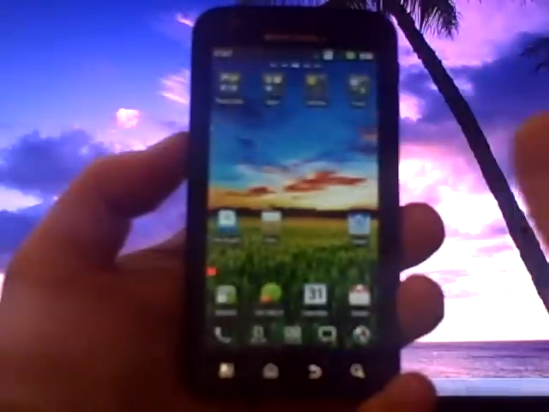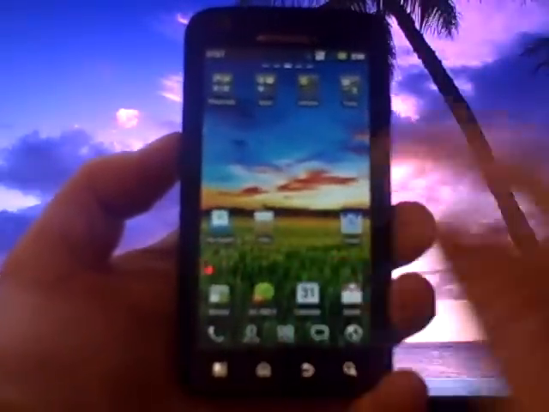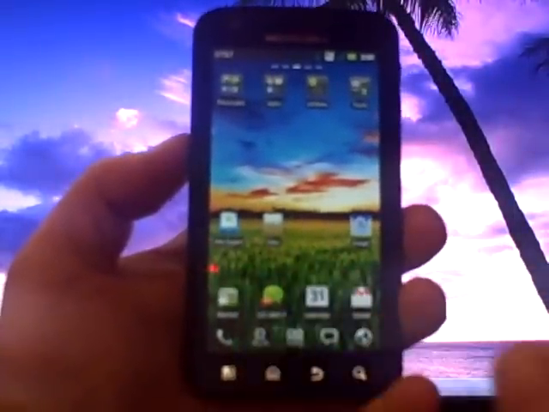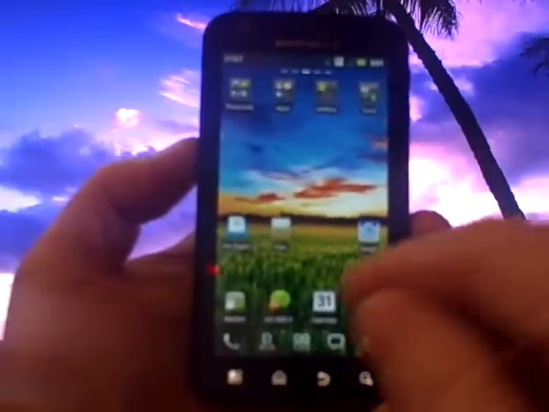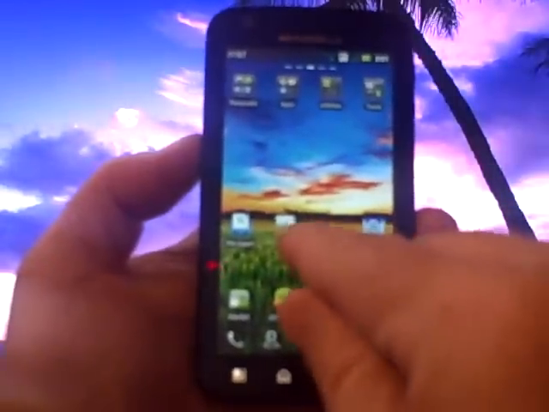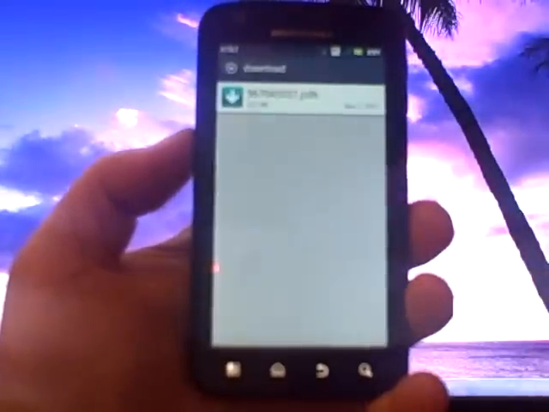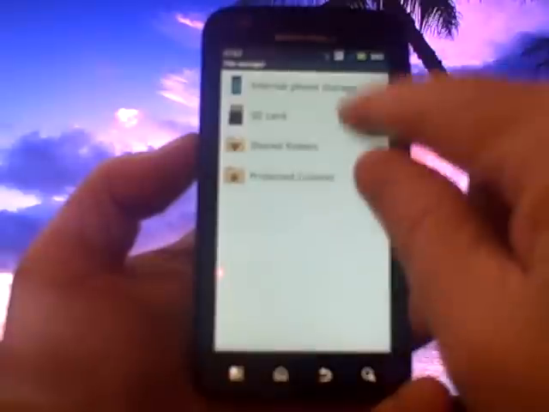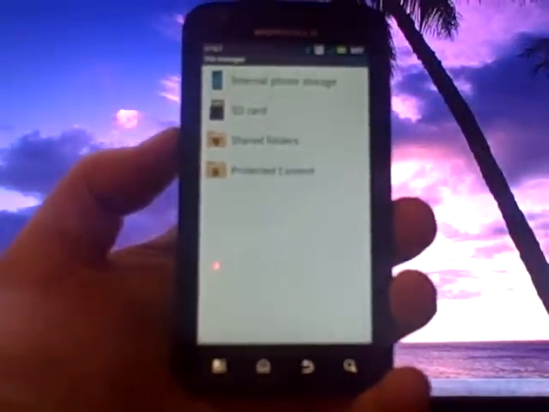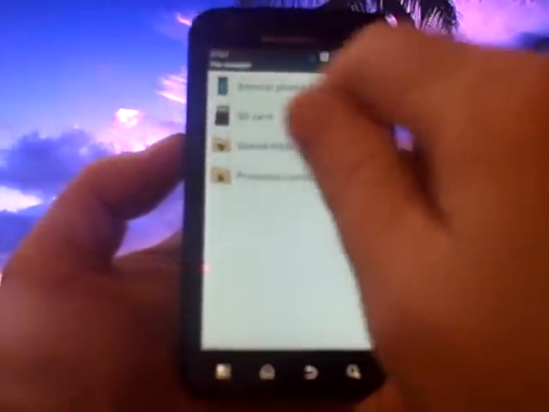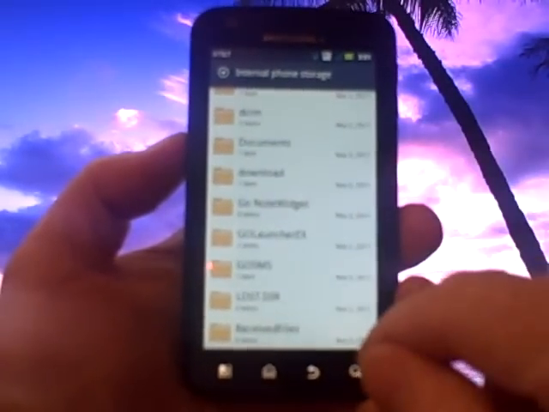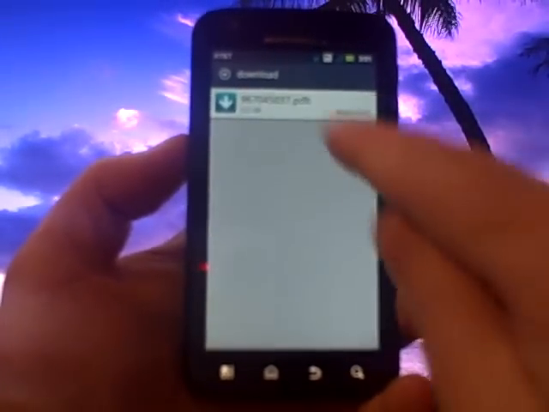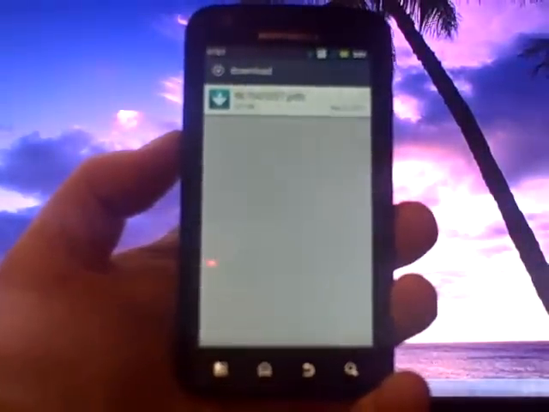Then you can close out of the app, and you'll want to browse using a file manager. You can get File Expert from the Android market, or there are other ones. The default one on the Motorola is Files, and I like to use it. When you open it up, usually the downloaded file is saved by default on your internal device's memory under a folder called Download. And there's that file right there under Download.